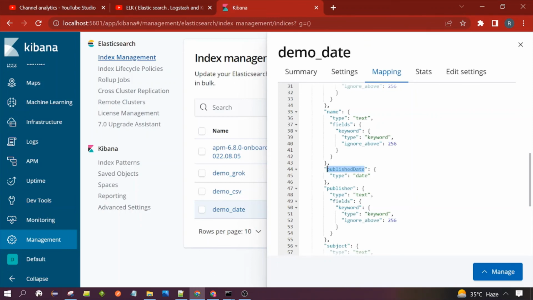Just keep in mind, we have used CSV for this demo purpose. You can also do the same thing with log data.